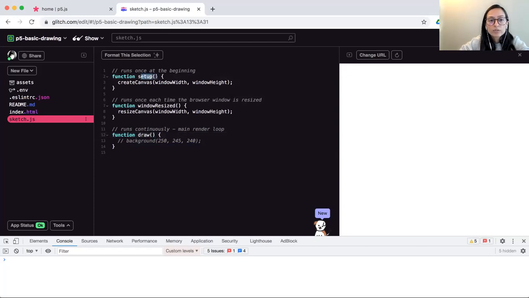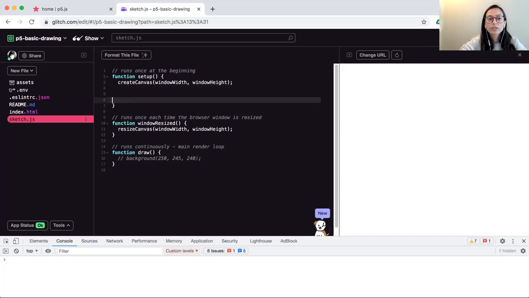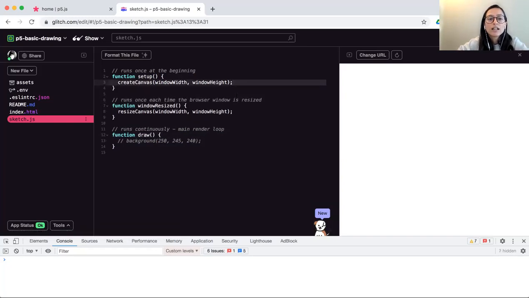The setup function, you can see these curly brackets. It is a block of code that goes within the setup function, defined by these curly brackets. Whatever I want to be performed within the setup function, I'm going to write inside these curly brackets. The same goes for the rest of the functions as well. The setup function only runs once at the beginning.